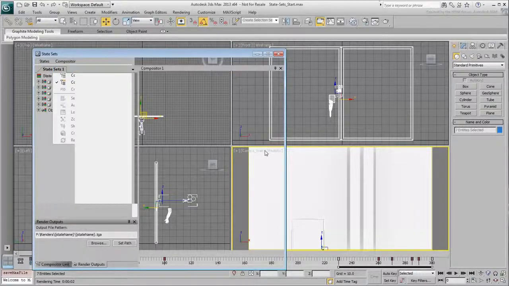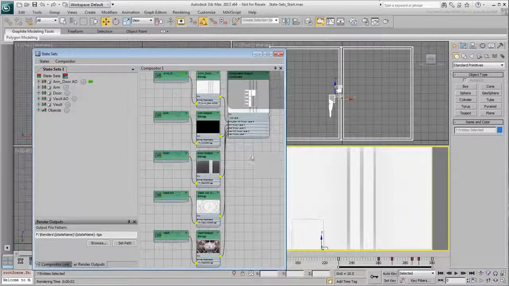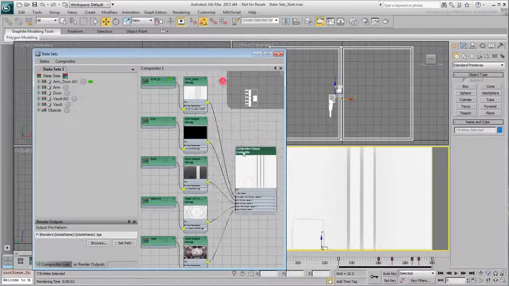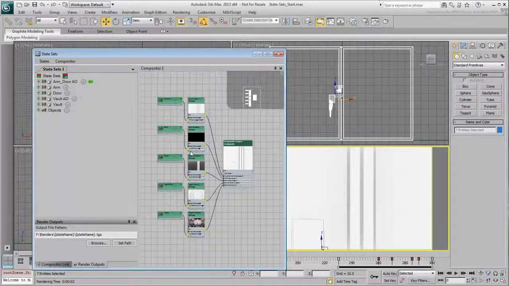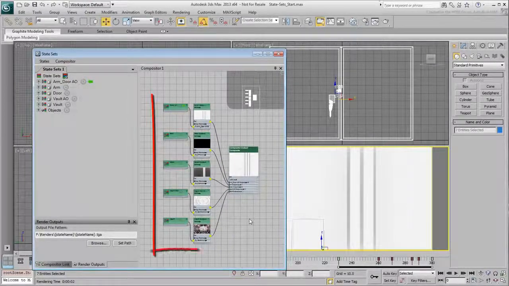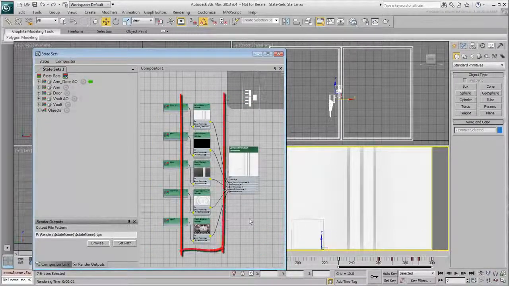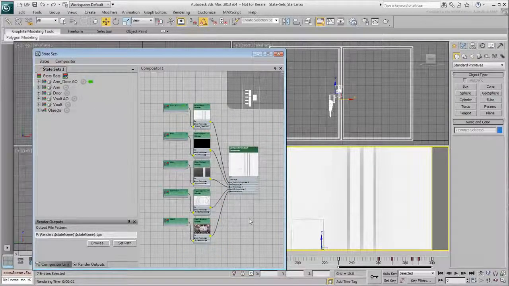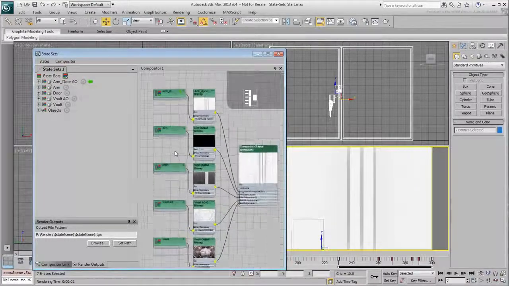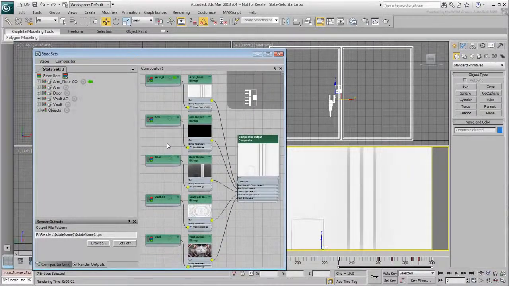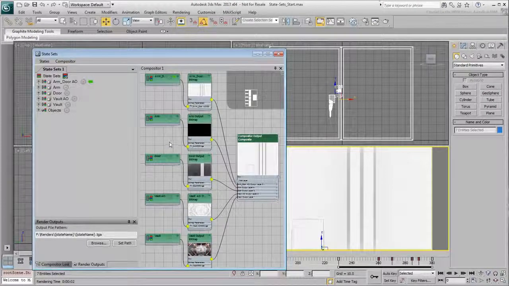The state sets floater expands into a new UI reminiscent of the Slate material editor. The various rendered sequences appear as nodes wired to a composite output. Notice that you only have nodes related to the state set's names, as in one render sequence per state set. However, on a couple of occasions you rendered passes for self-illumination and transparency using a matte pass. These don't appear at this time.